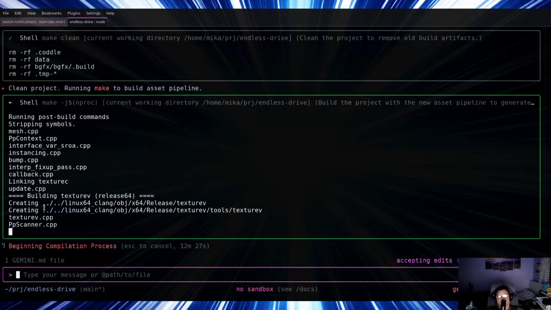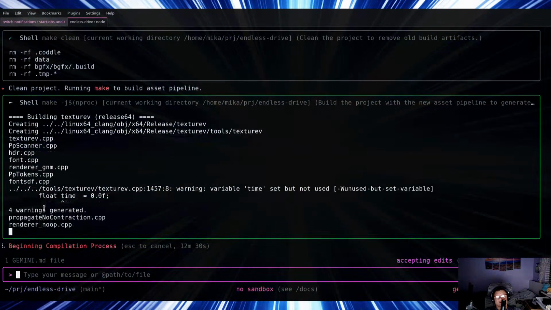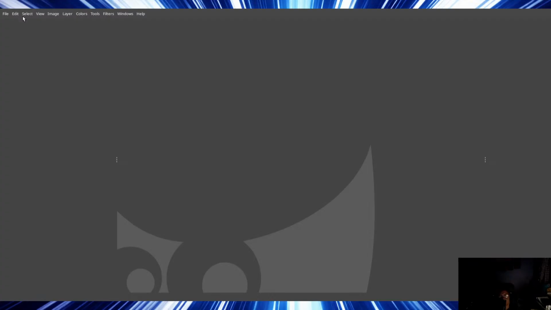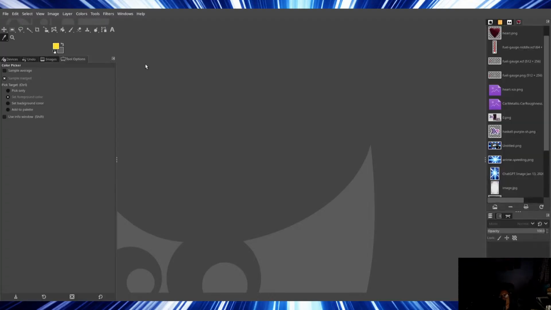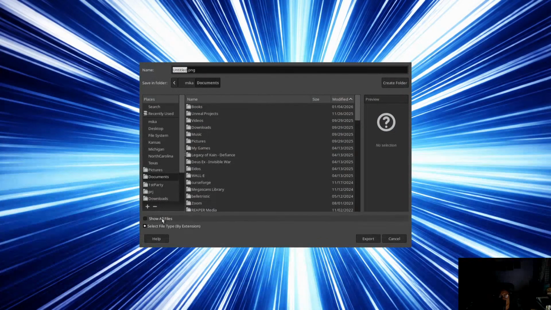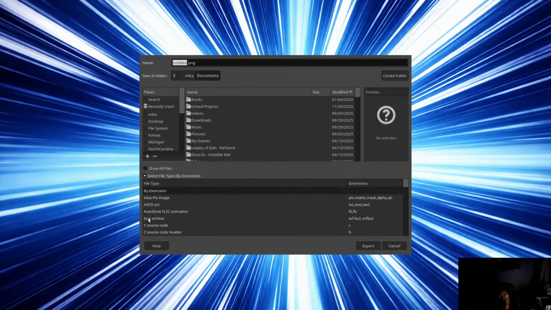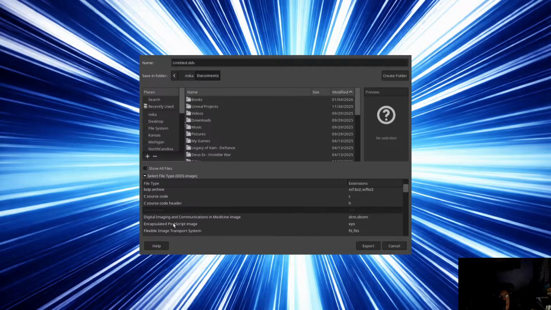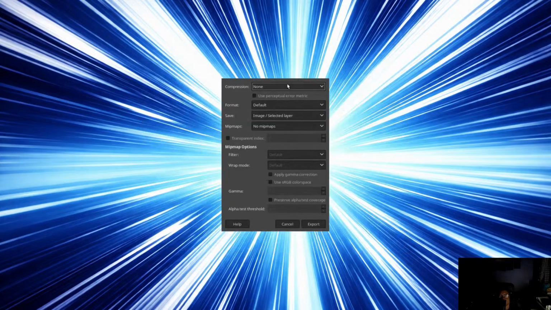I'm pretty sure GIMP can do DDS. Why? It's like file new and export. Here we go. DDS image. Export. Compression, BC3. Yeah, it can do.